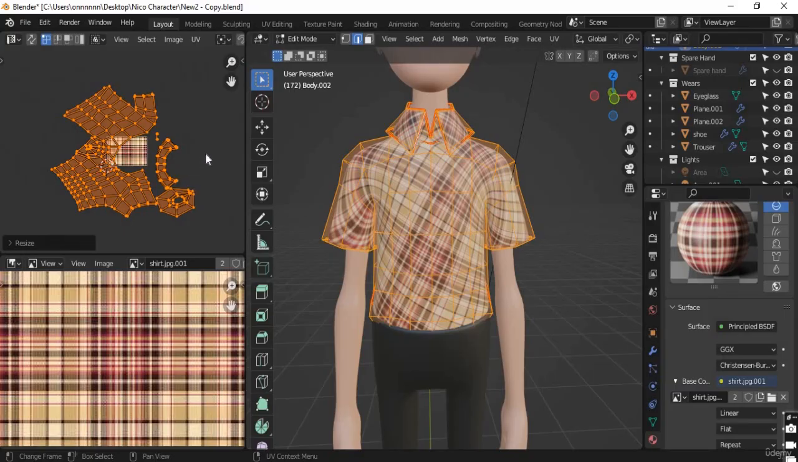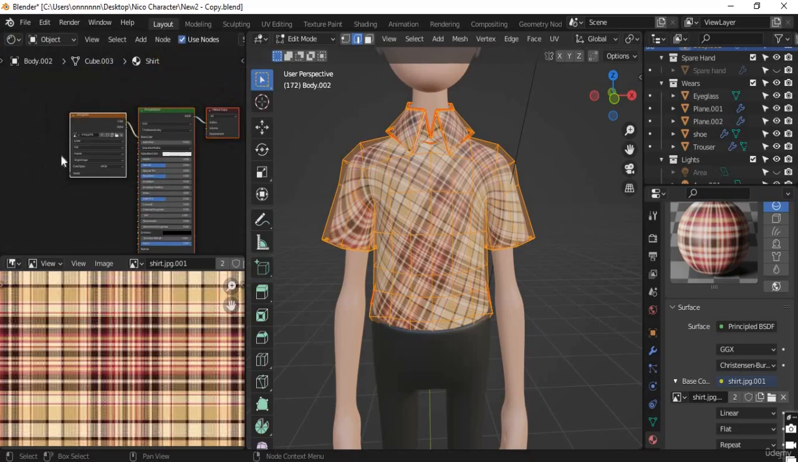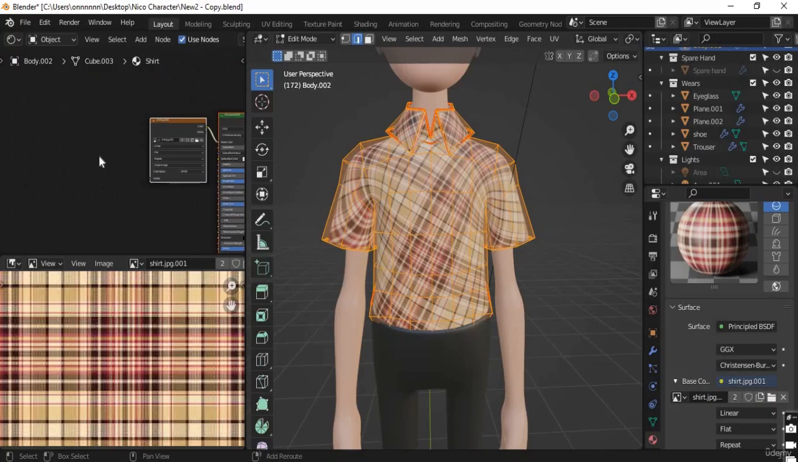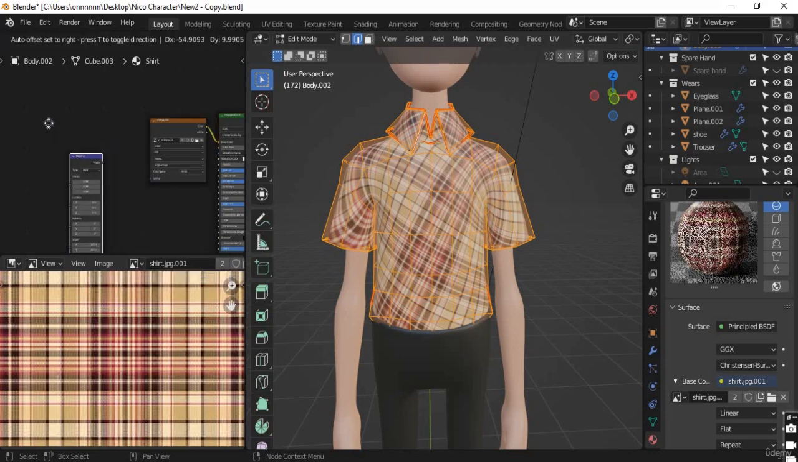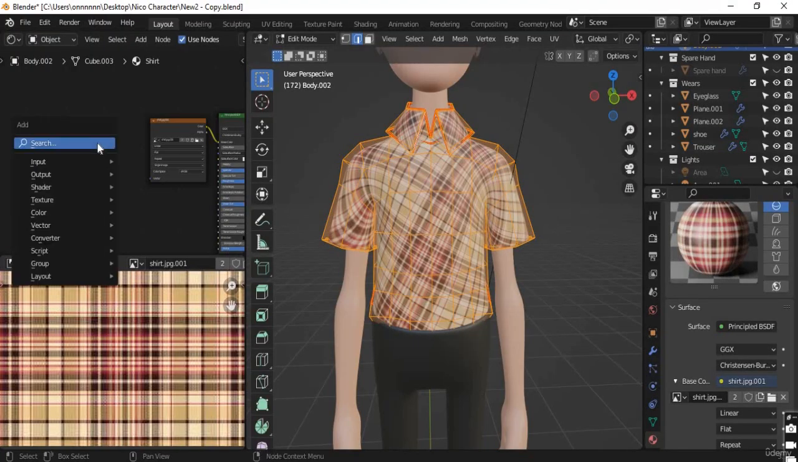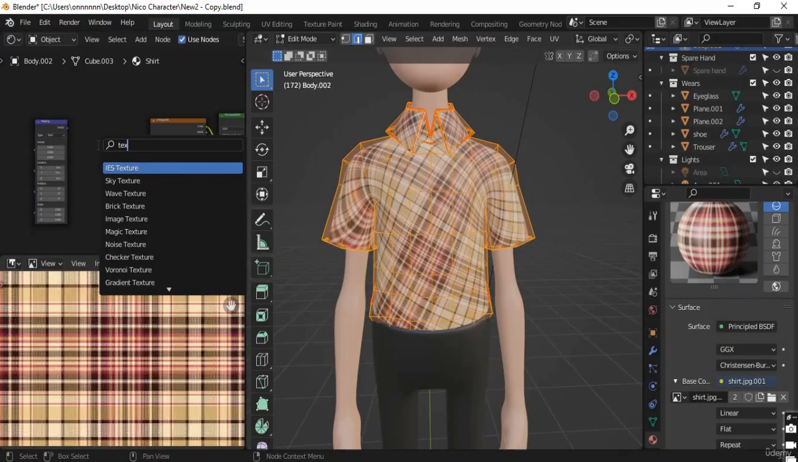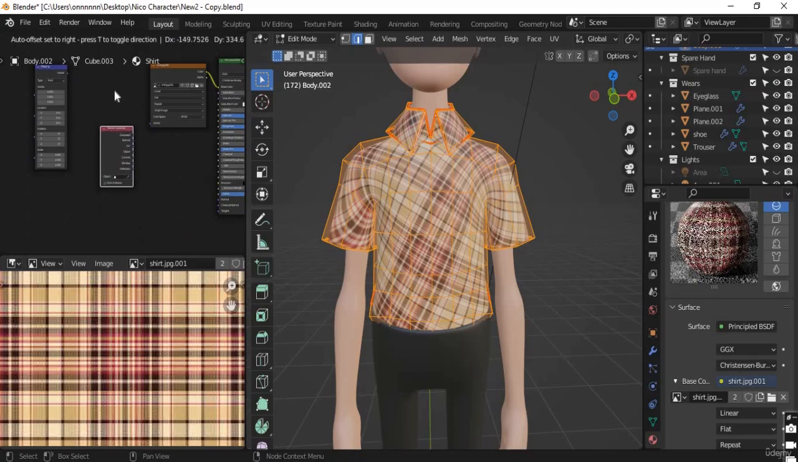fix. Alright, so to fix this, I'm gonna go to the shader editor here. Okay, and I'm gonna add mapping over here, and I'm gonna add texture coordinates as well. Bring it over here.